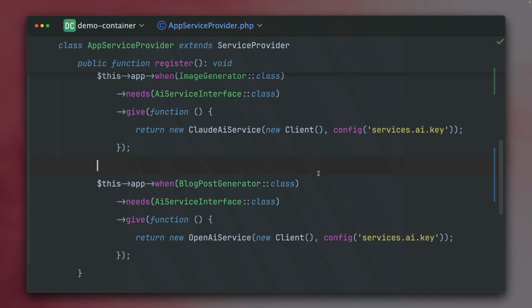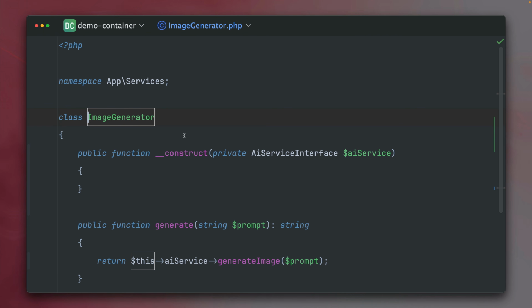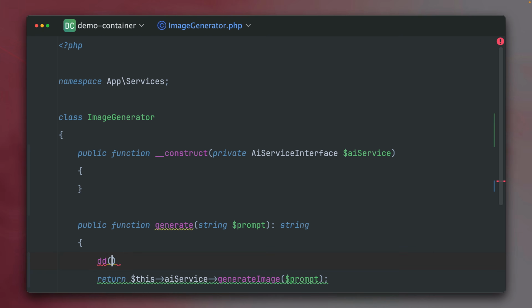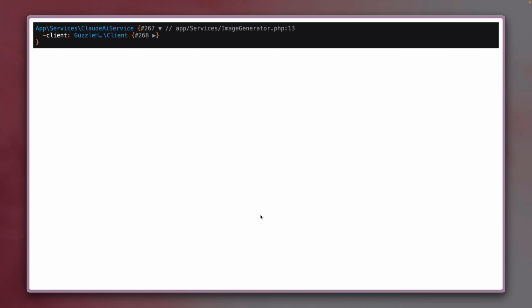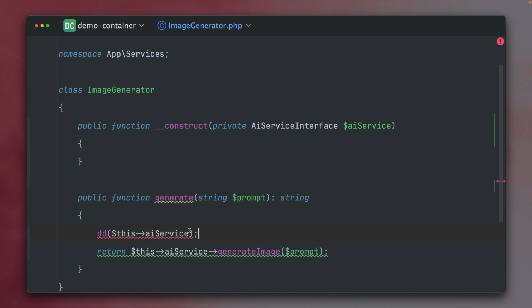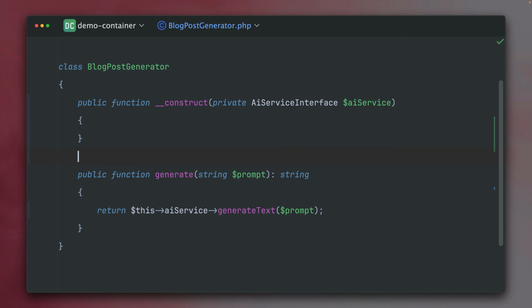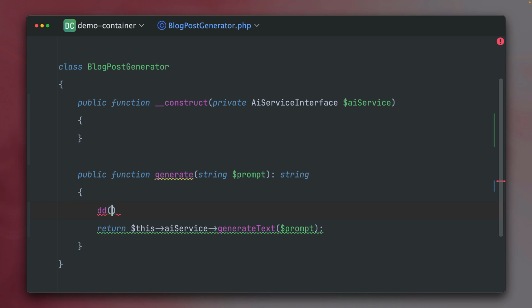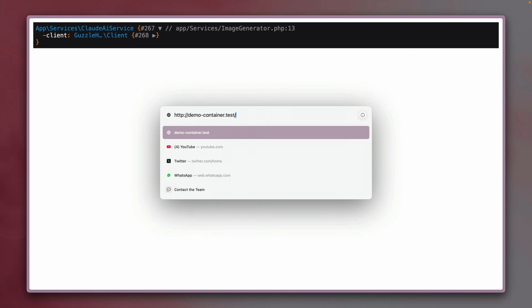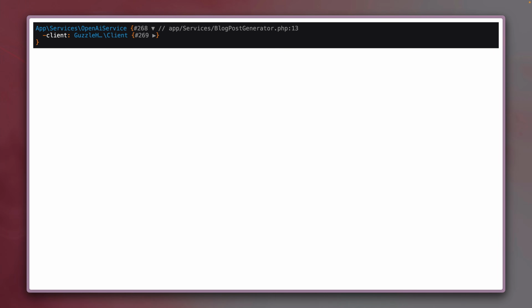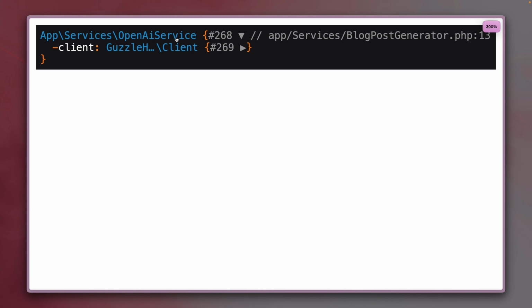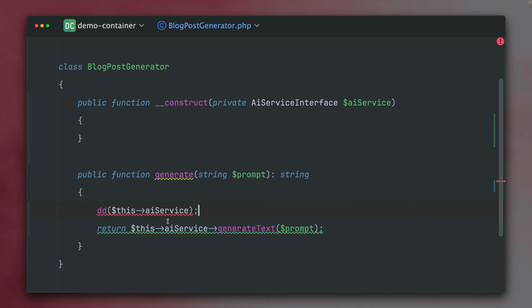All right, you can see this is still working. Let's check inside our image generator. If I dump out our AI service, I think this should be Claude. And here we now get the Claude AI service for the image generator. And for the blog post one, let's try this here as well. Let's dump out our AI service and call the blog post. Yeah, you can see now we have the OpenAI service. Let's make this a little bigger. The OpenAI service is being returned here.